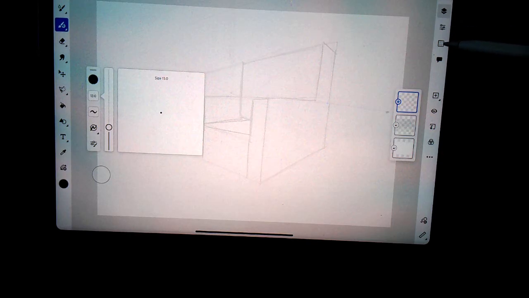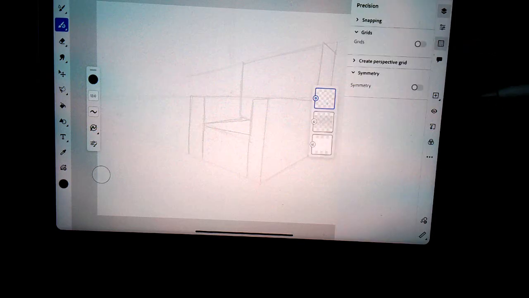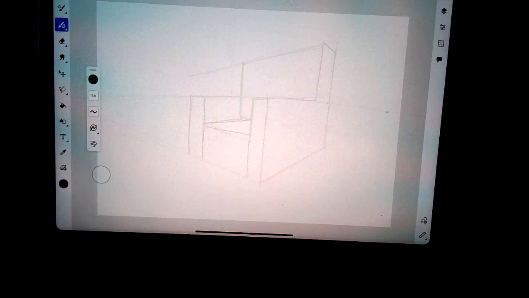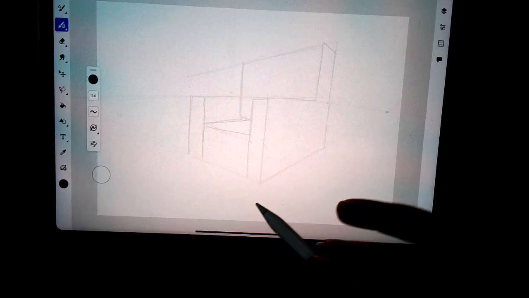I'm going to come over to my grid panel, and I'm going to drop down snapping, and these are turned on. Just making sure that they are turned on. And then I don't think it's going to matter for our rotation snapping for now. Okay. If it is, we'll go back and change it.